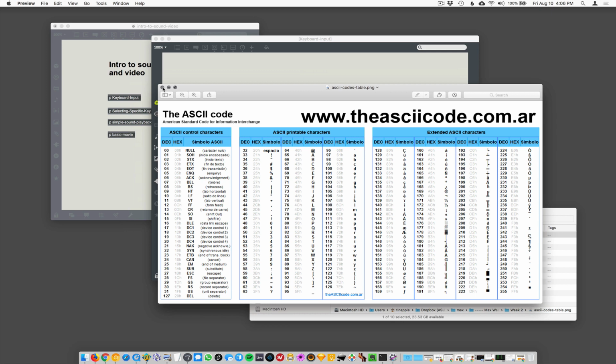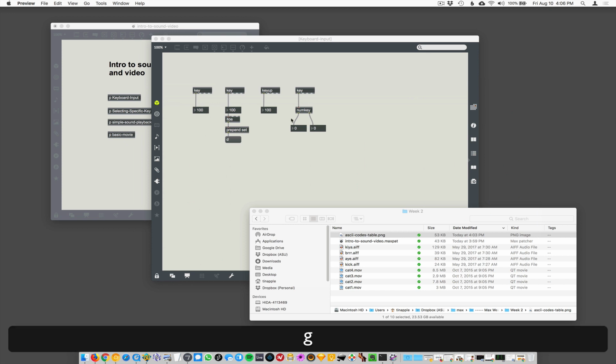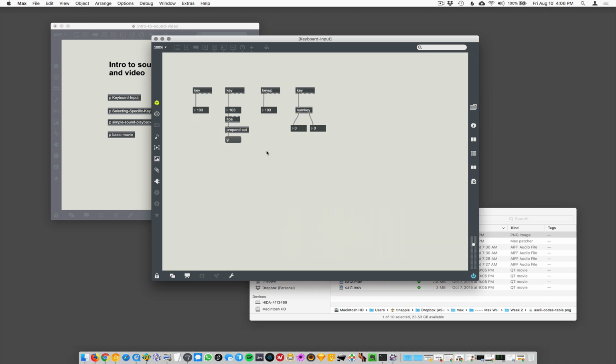Or what I always do is I just turn on the key object and press the key I want to map to something, and then use whatever number pops up. So, for instance, the G key here is going to be 103.